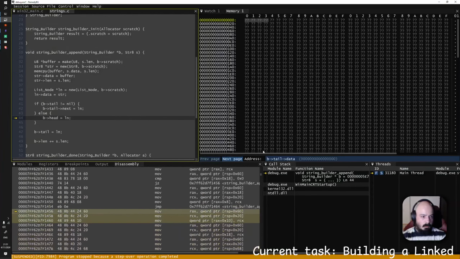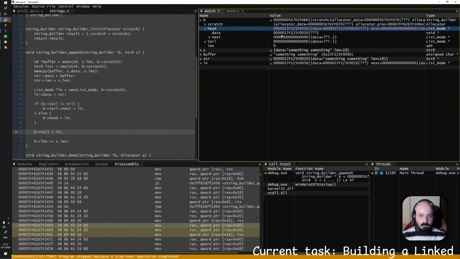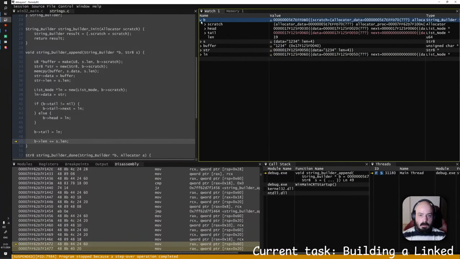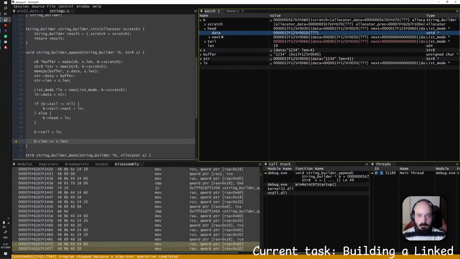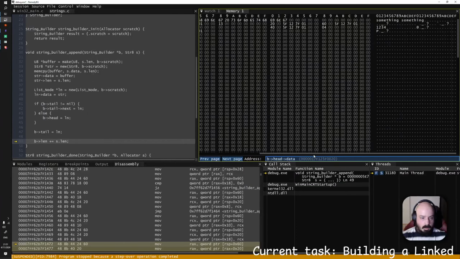Okay, here we go. We should have our head here. Let's just go through the next function. Okay, let's have a look. Got our head. Got our data. If we go to the memory window, it's here. It's a pointer to 0, 0, 5F, 12, 7F, 1. So it's pointed to this, which is something something. That's exactly correct. Great.